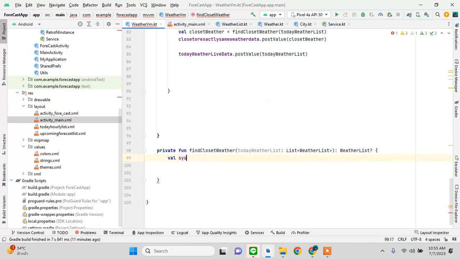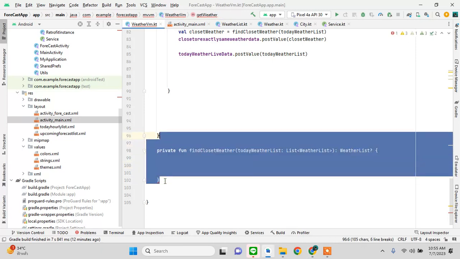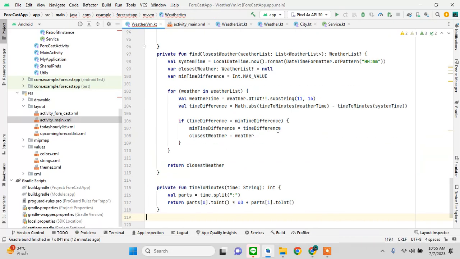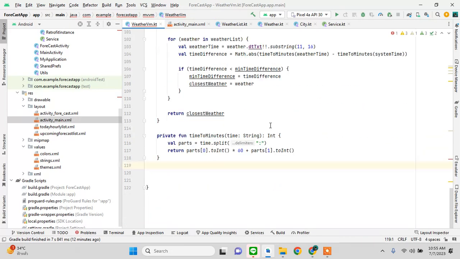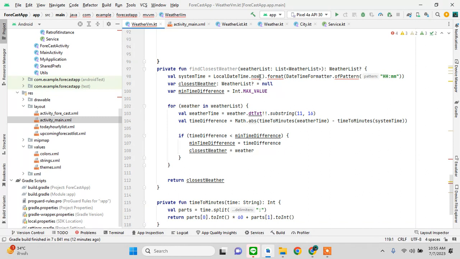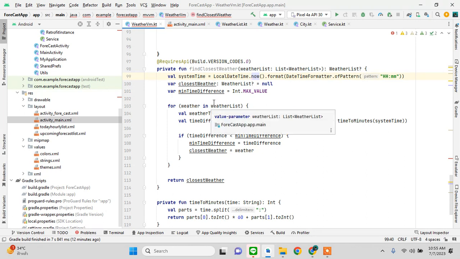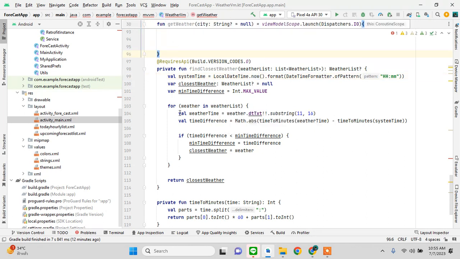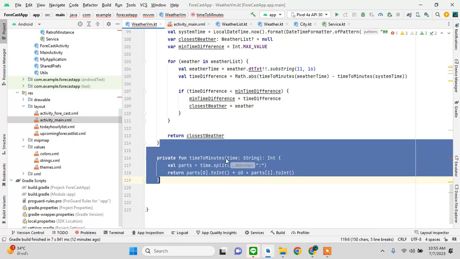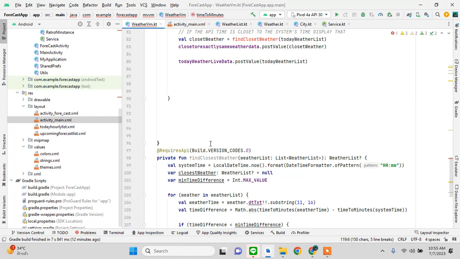I'll just get the code from a previous project because it's a lot of hassle to write, and it's nothing related to API but system related, time related code. So what I was saying is it will match, it will see the difference. If the API time is closest to the system time, then it will just give us that time and we will display that.